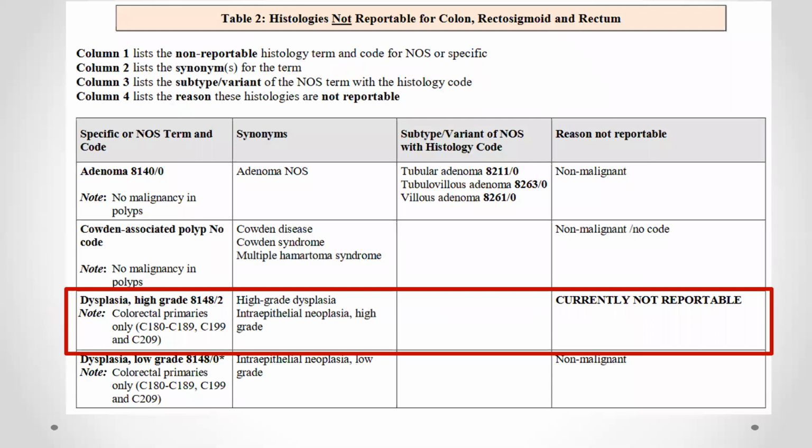And let's look at Table 2, that area where the non-reportable terms are. Our case said dysplasia, high-grade intraepithelial neoplasia. So in the red box here on the slide, you can see that that is currently not reportable.